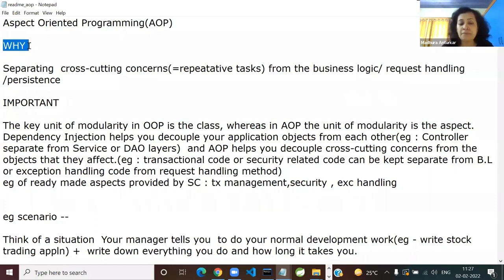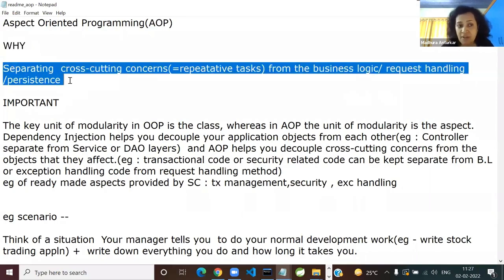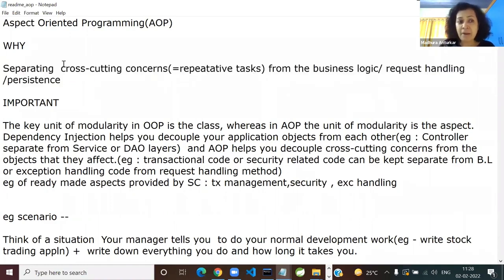So why AOP? First, an important question. The answer is separation. Read this: separating cross-cutting concerns. These are all AOP terms. Cross-cutting concerns means repetitive tasks, you can say boilerplate code. So separating repetitive tasks from your core business logic, or your request handling logic, or your persistence logic also.